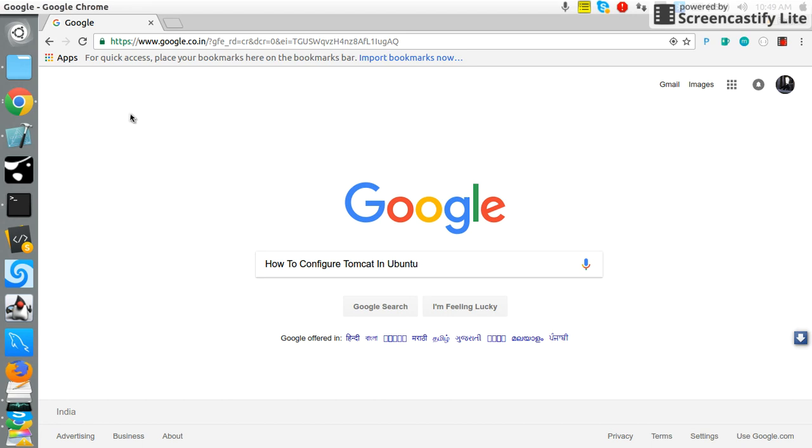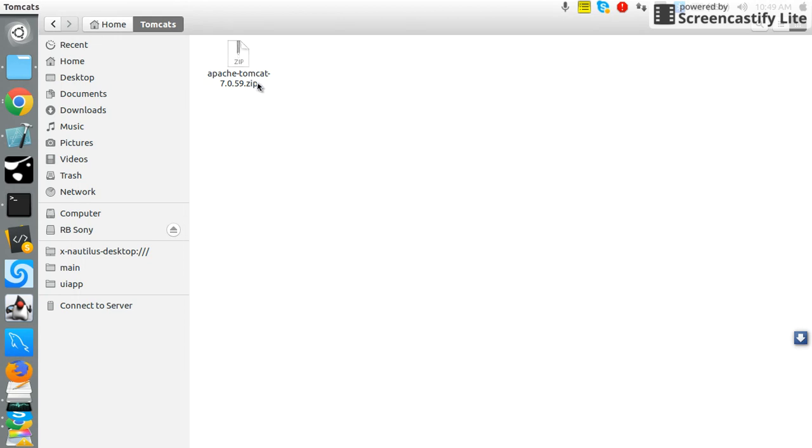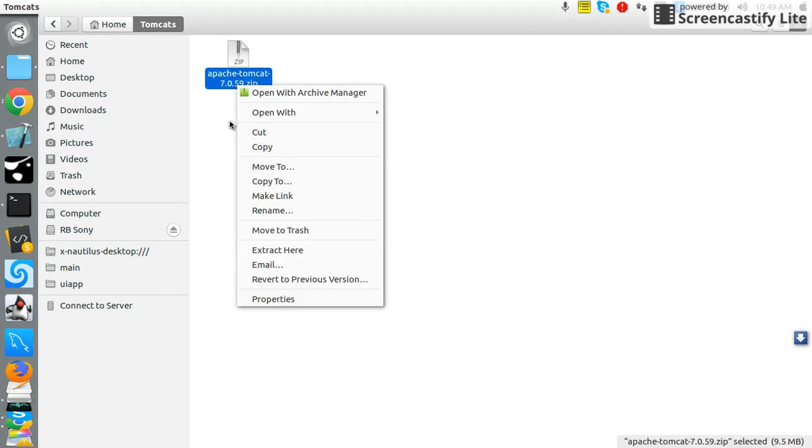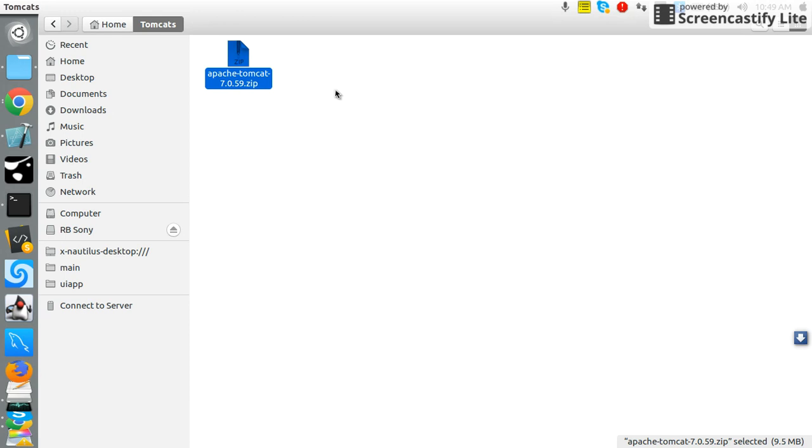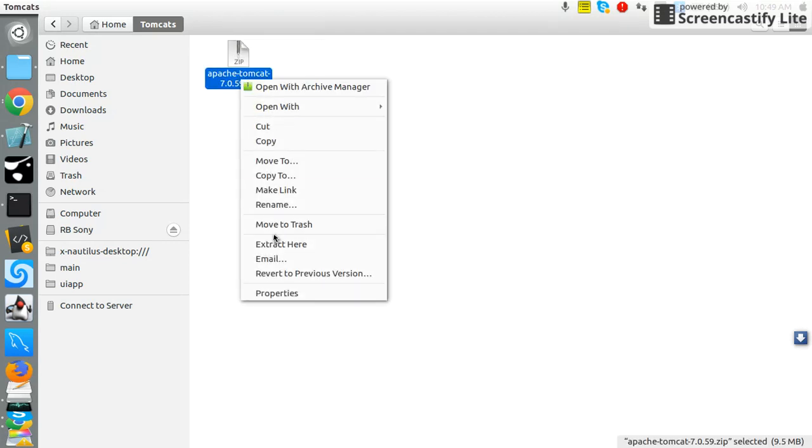For doing this, you just need to download Tomcat, a zip file or a .gz file, whichever you need. Download it. Currently I have downloaded 7.0.59. My Java version is 7 and I'm going to extract this now. I've already downloaded this zip file. You need to download it from the Apache website. It is open source, so you don't need to pay anything for it. So I downloaded this. Now we will extract it.